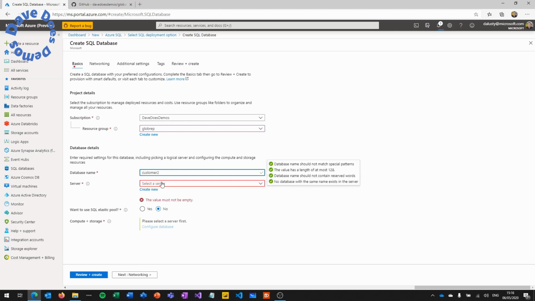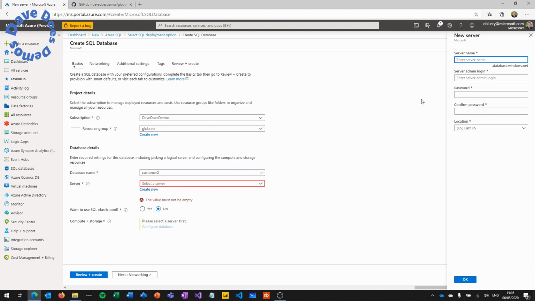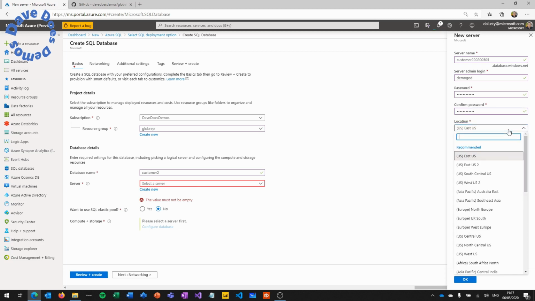But this time when we create that new server, and we're creating a new server so that we can have it in a different region, otherwise we'd obviously put the database on that same server that we've just created. So this one is going to go into West US 2. So we've got one server on East US, one server on West US. Those are quite a distance apart geographically.